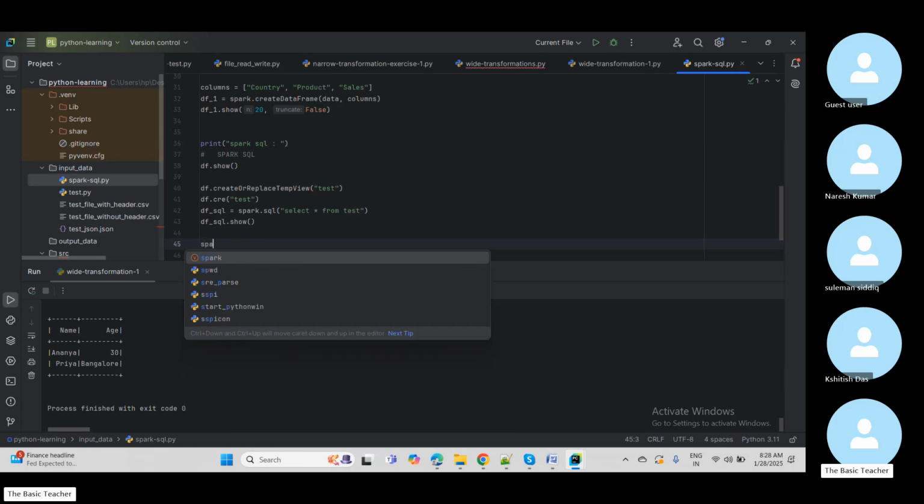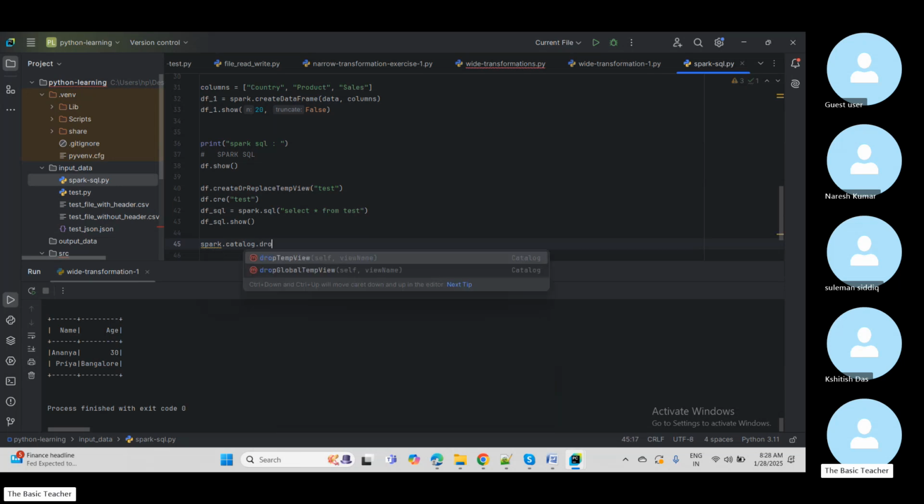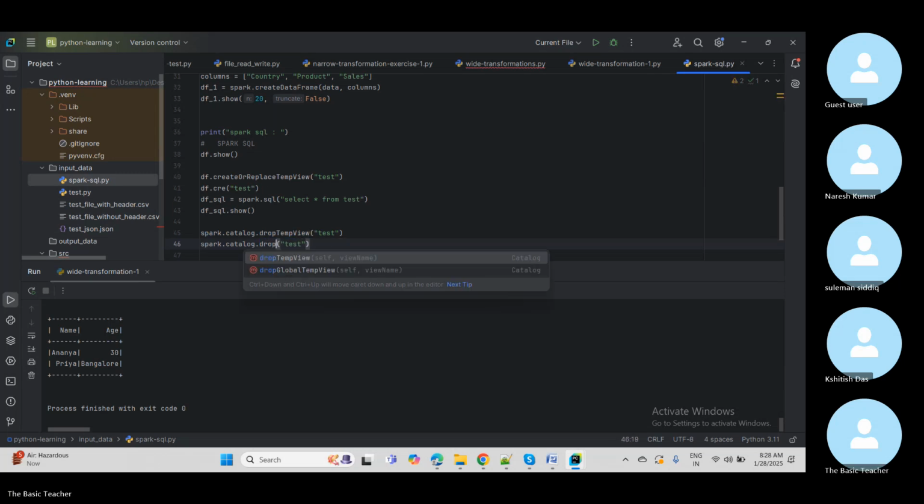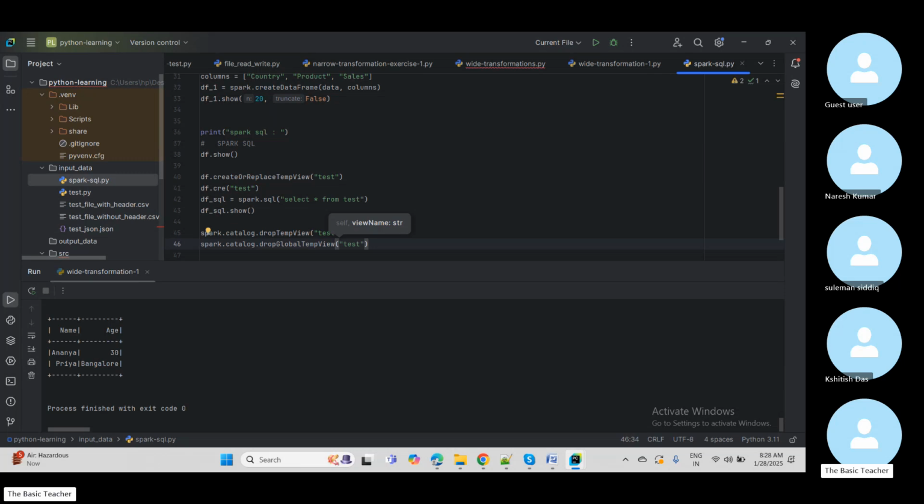For dropping, you can say spark dot catalog, then dropTempView or dropGlobalTempView, whatever you have created. So let's say I have created a temp view. Then you can give the temp view name. My temp view name is test. So this is going to drop that. Similarly, if I have created the global temp view, I can do the same. I can say drop global temp view like that. And then you can run all kinds of SQL queries here.